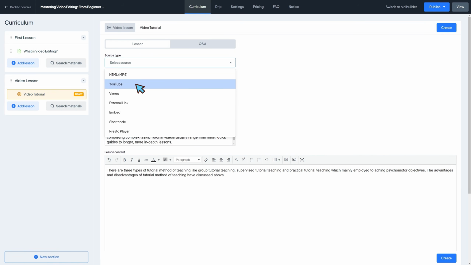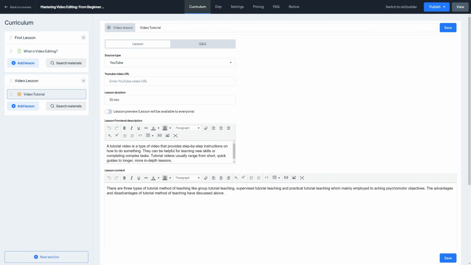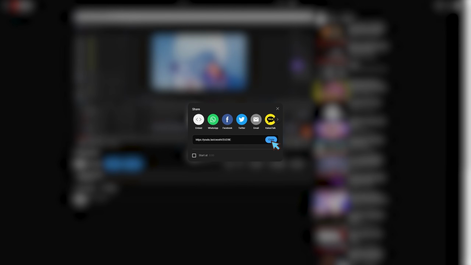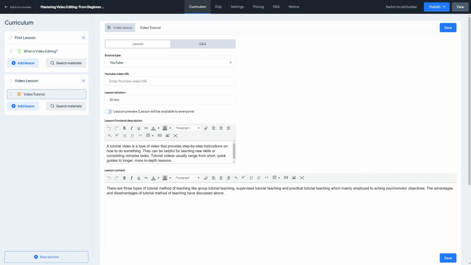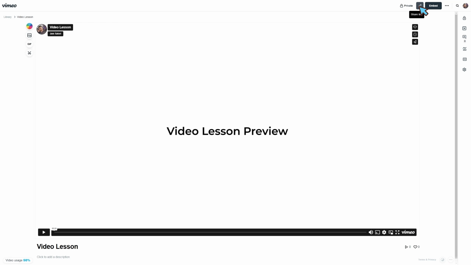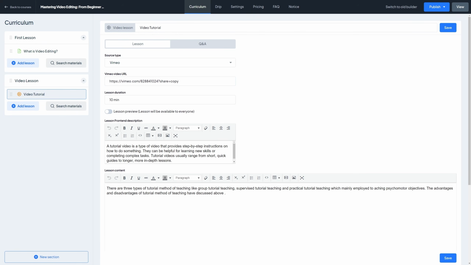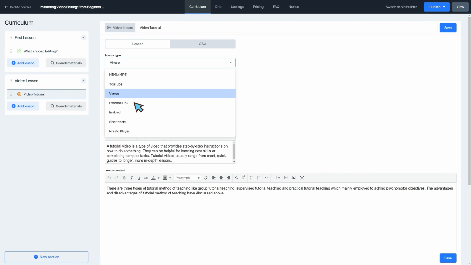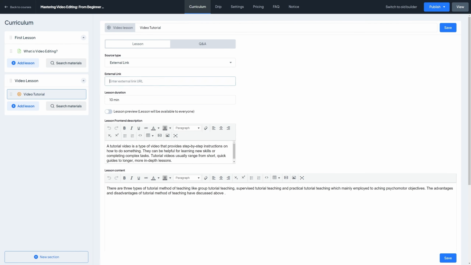The second and third types of video lessons are YouTube and Vimeo. It's quite straightforward. You just need to insert the direct link of the uploaded video from YouTube into the video URL field. Links from Vimeo can be added identically. The fourth type of lesson is external link. In simple terms, it allows you to add direct links from any source, website, or page that hosts the video. Just copy the complete link from the browser's address bar, including the domain and the video extension.